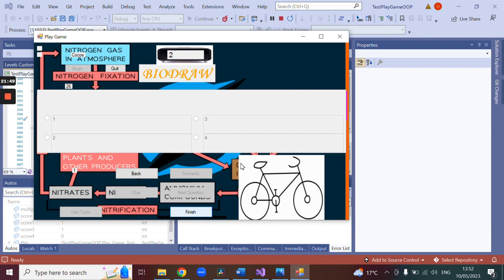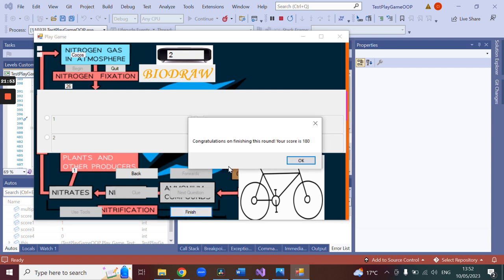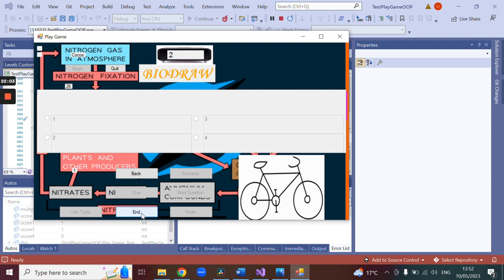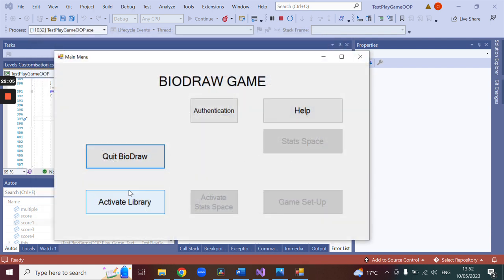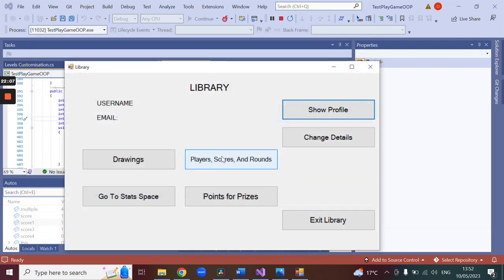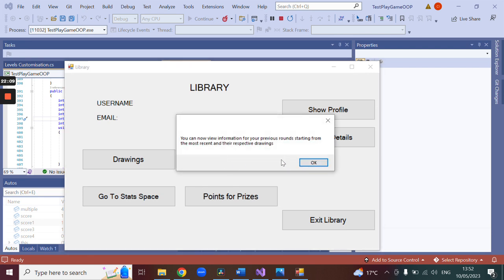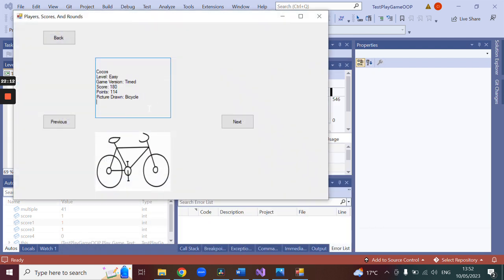Right. So my score is 180. My name is Kokos. I drew a bicycle. This was a timed game and it was on the easy level. So those are the information I expect to see when I view my previous data. And that is the information that is shown. Score of 180, game version timed, level easy. My name was Kokos and I drew a bicycle and it shows the bicycle that I drew there.